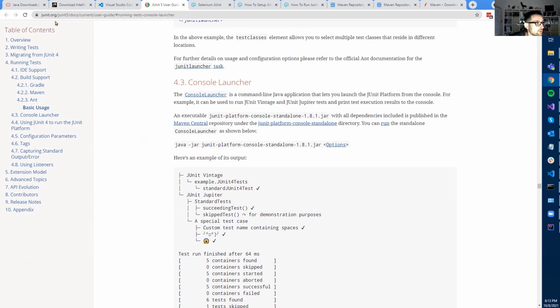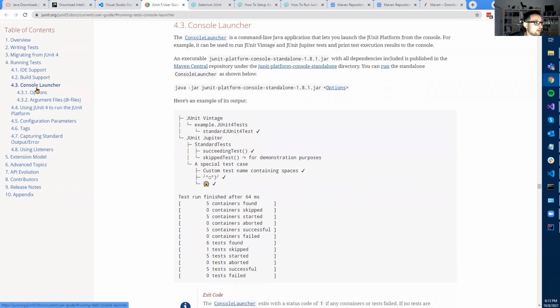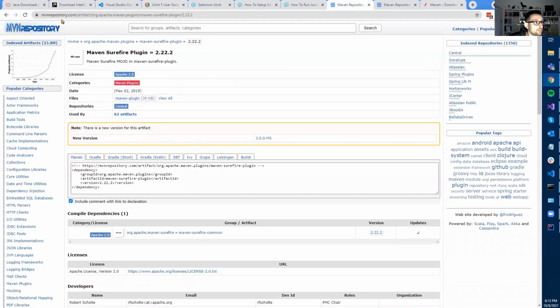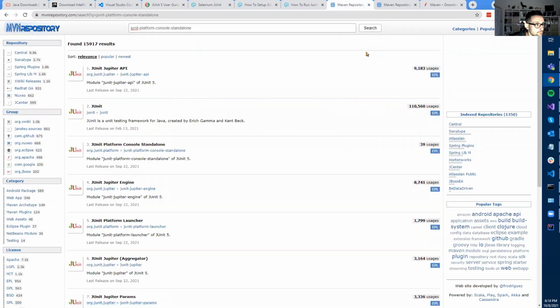So you can open the JUnit 5 docs. And as you can see, here there is a special section, Console Launcher. It says that we need this JUnit platform console standalone. In order to download it, you need to go to the Maven main repository and search for JUnit platform console standalone. I'm going to type it here. And as you can see, this is the third option.